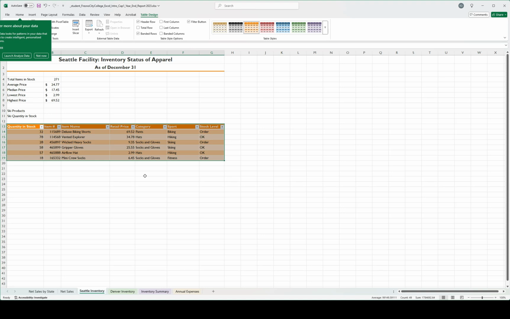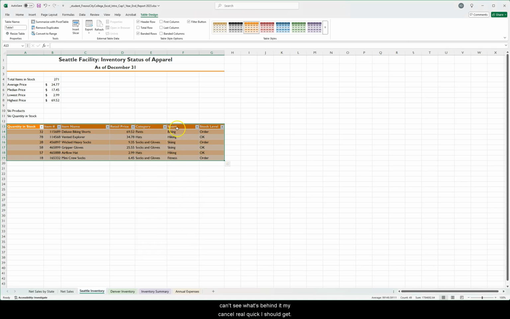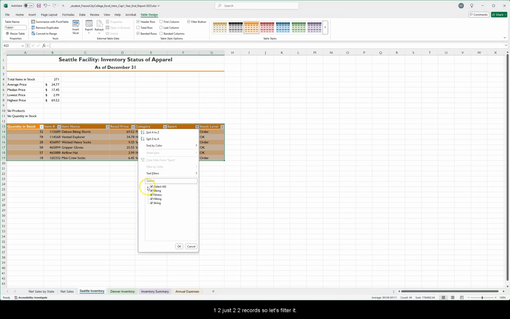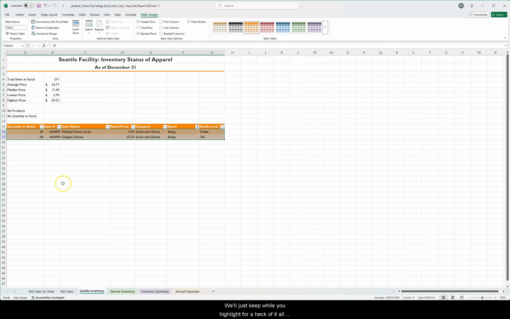Filter the table on the sports column, display only skiing. So here's the sports column. I don't want all, I just want skiing. What would I get when I do that? I can't see what's behind it. Let me cancel real quick. I should get just two records. So let's filter it. When I go skiing, yep, I get 2 records. So good. All right, so I filtered it to skiing.